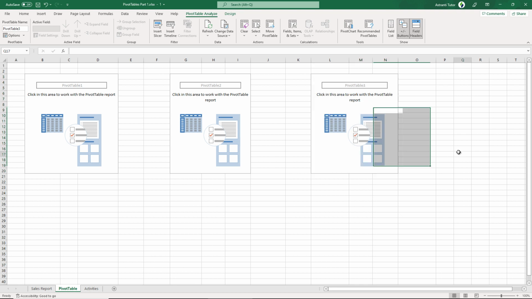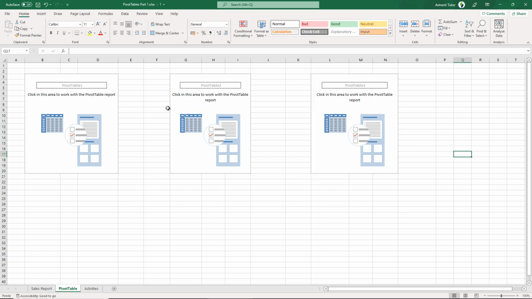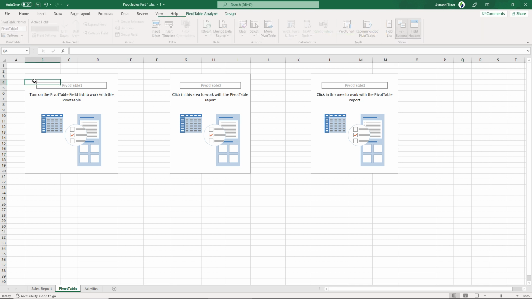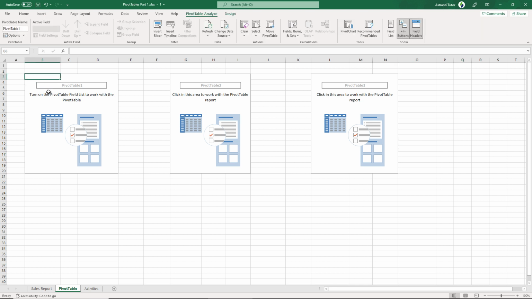Okay, so we have our 3 pivot tables. That's activity 1 done. Now we need to configure them, because right now there's no data here. So if I click on the pivot table, you can see that the top of the ribbon has changed. We've now got a pivot table analyze ribbon and a design ribbon.